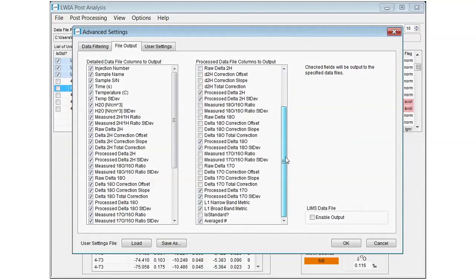I will point out that you have the choice to output the narrowband metric, so this is the metric from the SCI, the spectral contamination, for both the narrowband and broadband metric for further analysis later. This software has also been updated to include a LIMS compatible output file. So if you are using the USGS Laboratory Information Management System to manage isotope results from your laboratory, you can enable this output, and it will create an additional file which is LIMS readable.